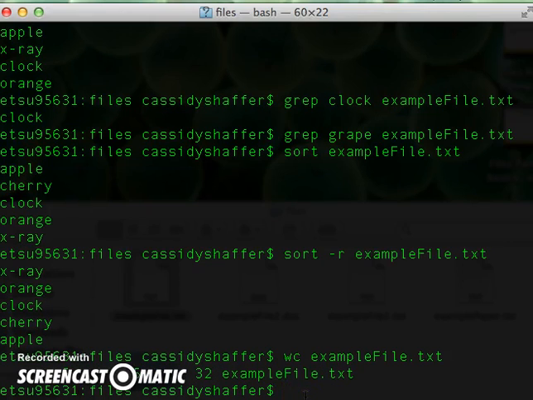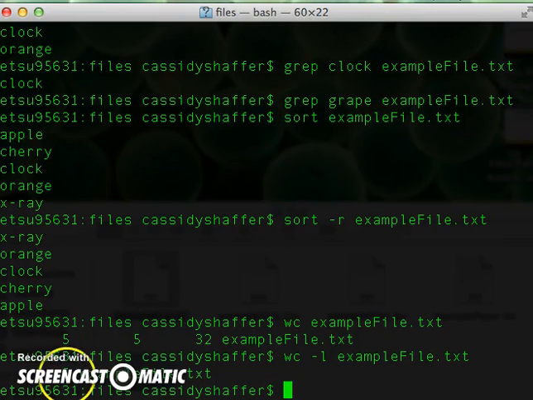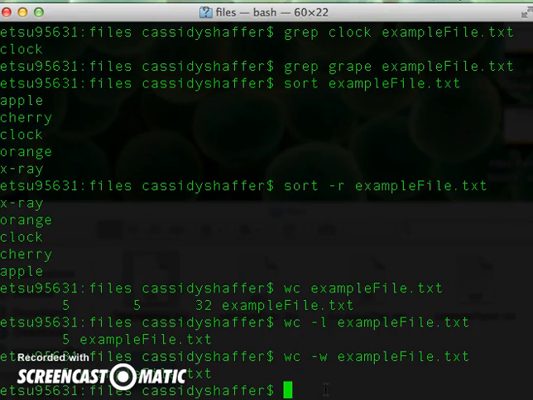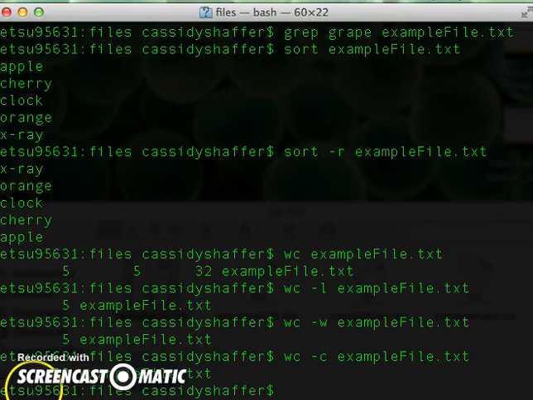Now if I just wanted one of these numbers, I would just have to add the correct option for that. So if I wanted just the line count, I would do wc -l and then the file name. And I can see that I have 5 lines. And then if I want the word count, I do -w. And I can see there's 5 words there. Now, if I want the byte count, I need to put the option -c, which is basically character count. And as I can see, I have 32 characters.